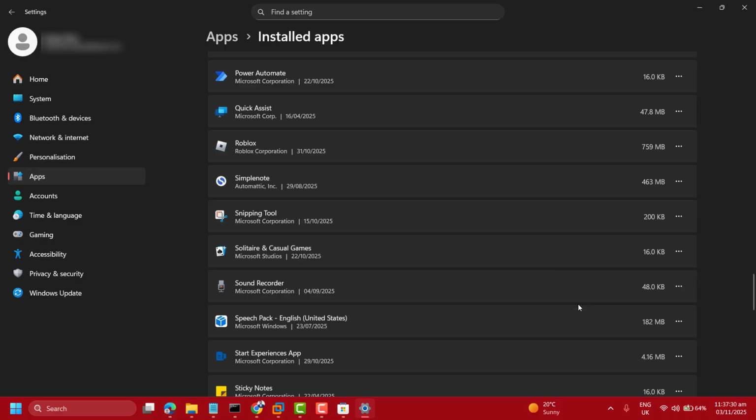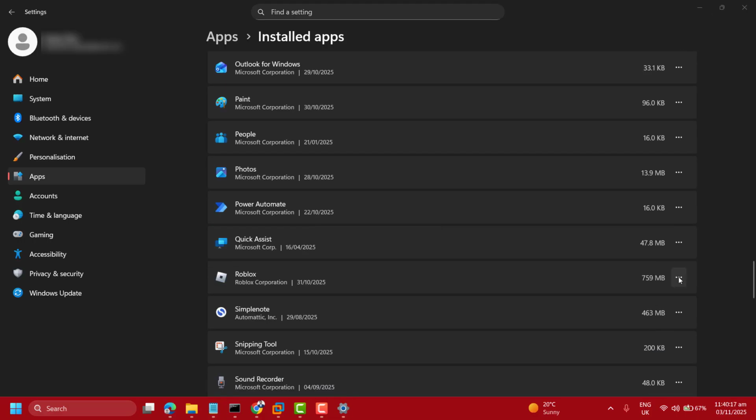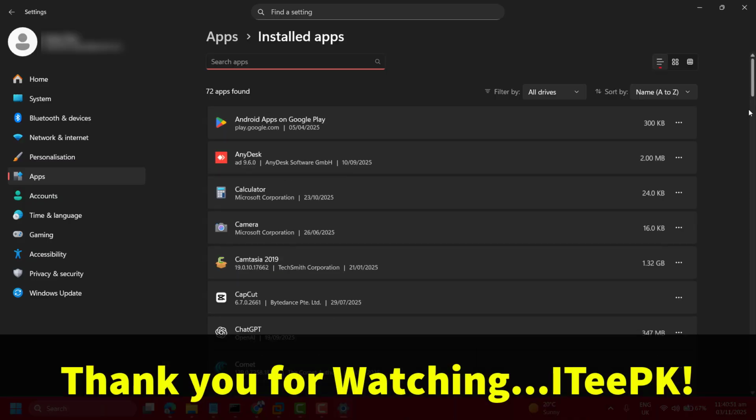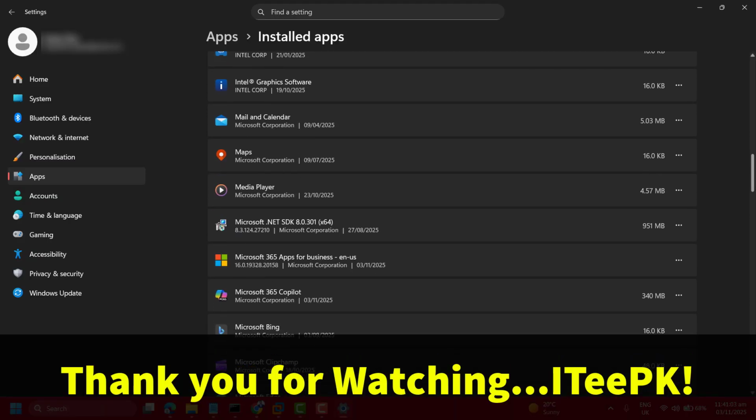Click on these three dots and then uninstall and again uninstall. Now it's uninstalling and the app has been uninstalled. Now let's quickly uninstall one more, that is the Roblox game I have downloaded from Microsoft Store and it has been uninstalled. That's perfect. Just go ahead, uninstall the apps you don't want on your computer.